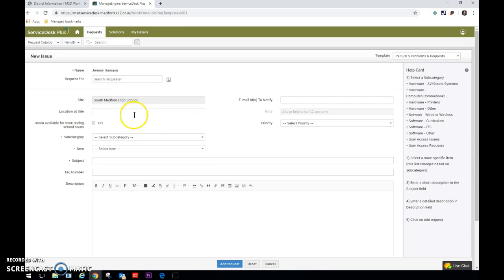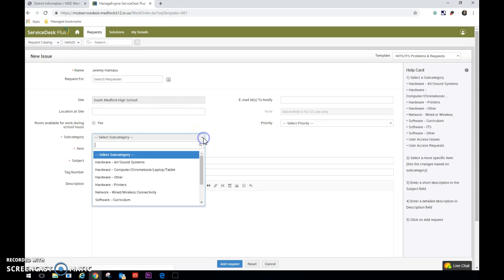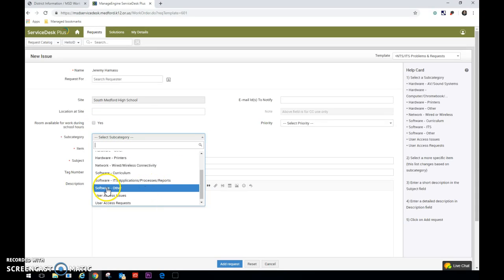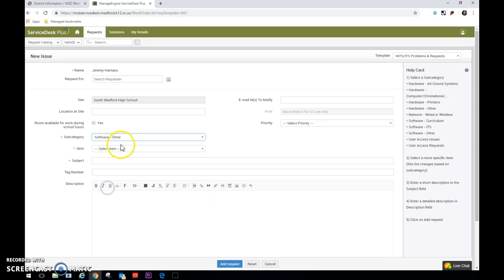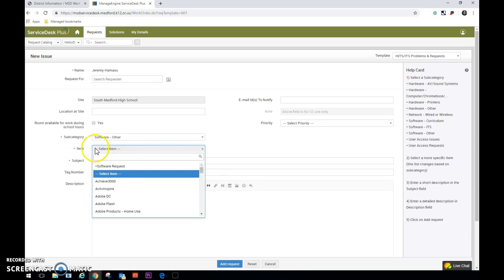And then it brings you to this page. You don't have to put the location. You don't have to click this box. Really, the important ones are you're going to go to subcategory, and you're going to go to software other. And then you're going to click down the item, and then you're going to go all the way down to Principalm.